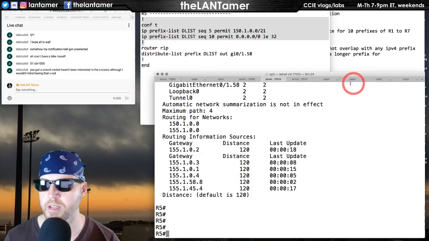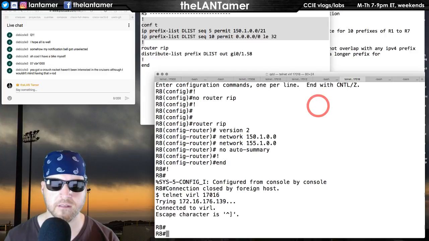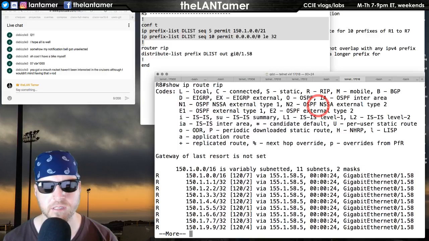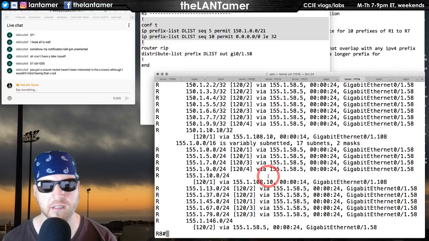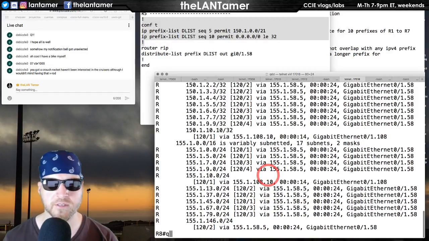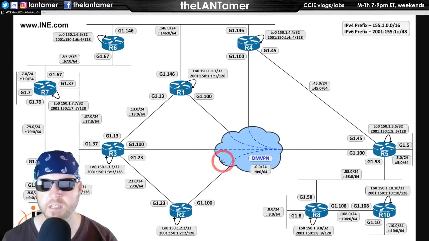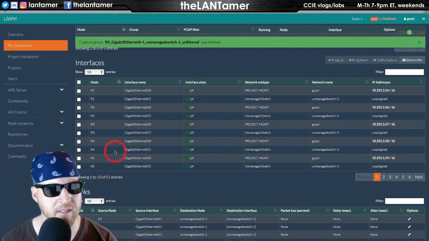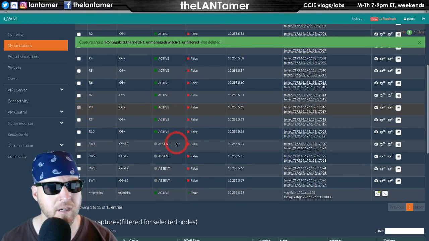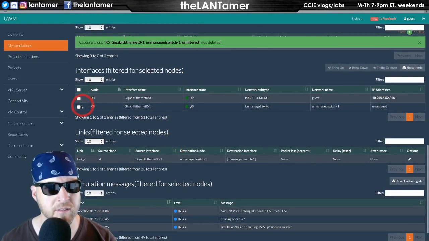So now let's look at router 8. Show IP route RIP. All right, we're still getting a slash 16. Let's do this. Let's capture on router 8. I want to see this summary route.